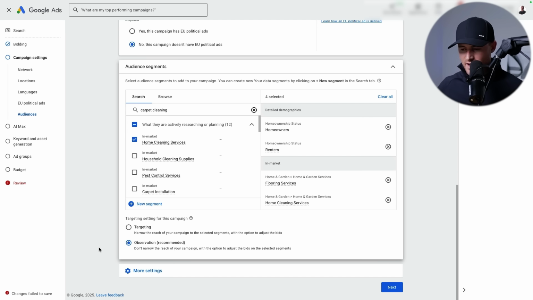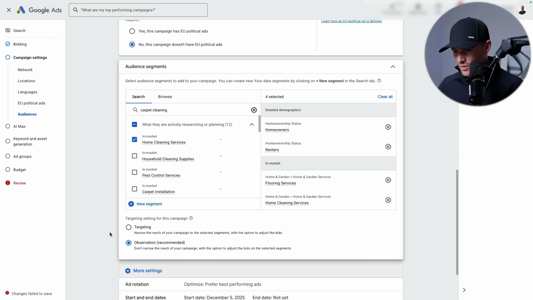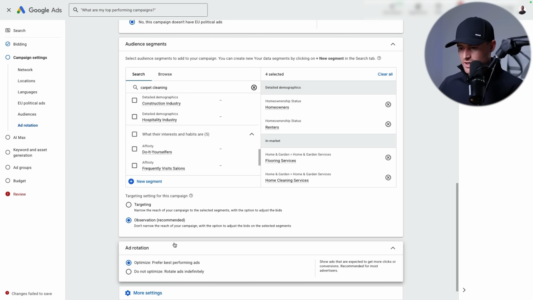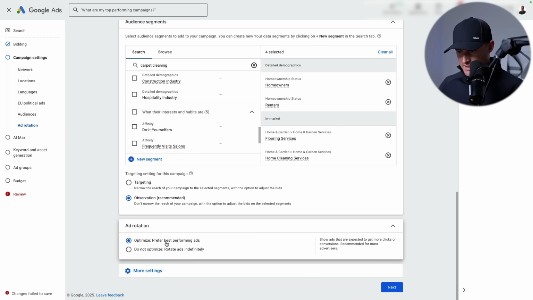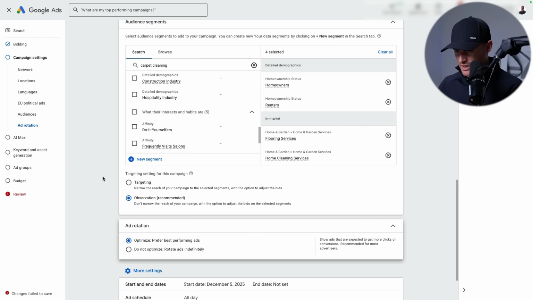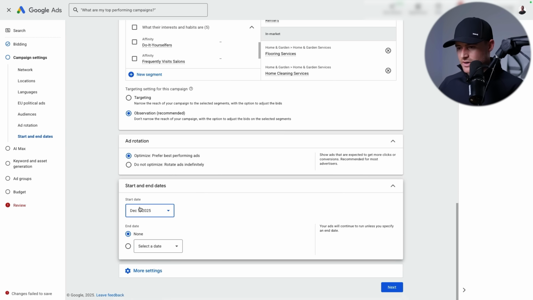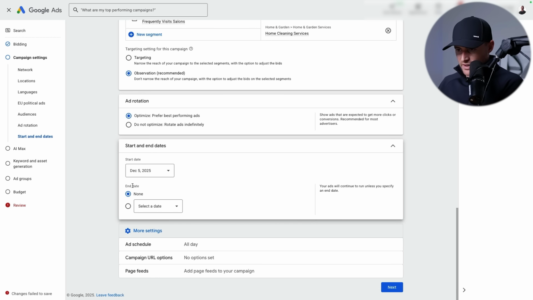Doesn't matter after that. All right, now we're gonna click more settings. Ad rotation. You wanna keep this to optimize, prefer best performing ads. You don't need to worry about this other setting of do not optimize. So keep optimize on. Then we have start date, end date. I never usually have an end date. It doesn't make sense to me. You can manually control pausing or re-enabling a campaign. So start date I have on, end date here we have set to none. That way the campaign doesn't just shut off.